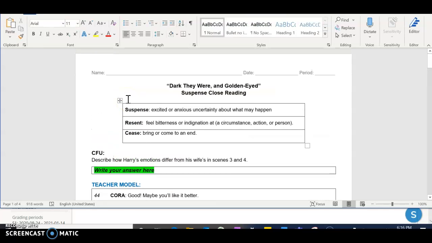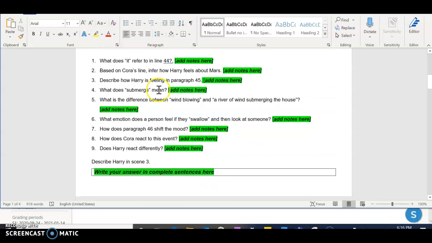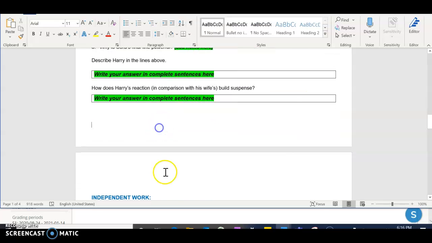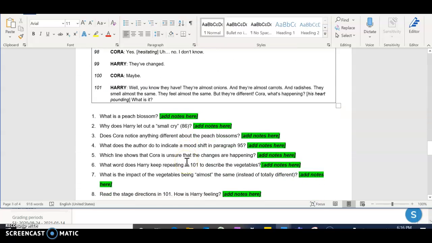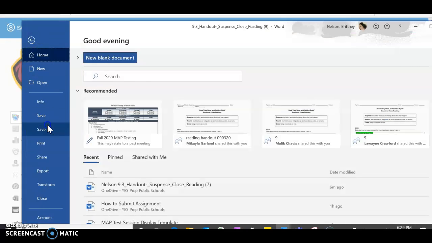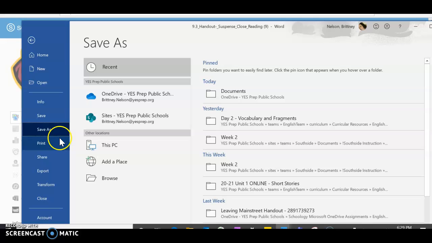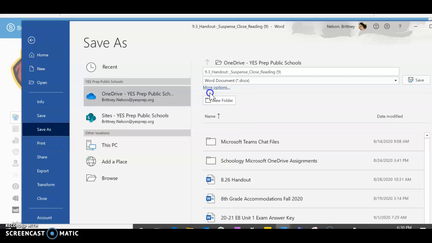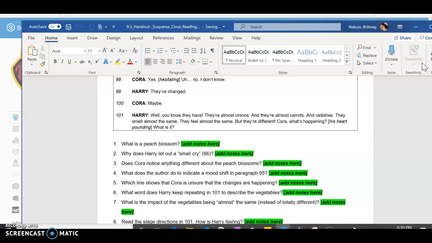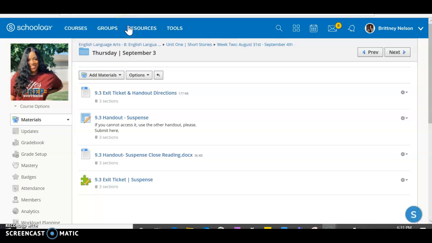Now, let's say Ms. Nelson went through the teacher model with me. I typed my notes. I finished all of my independent work and I'm done with class. Ms. Nelson's about to show you how you're going to submit that. All right, so you're going to click on File, Save As, and then I want to save it as my document, Word document, save. All right, now it's saved to my computer.